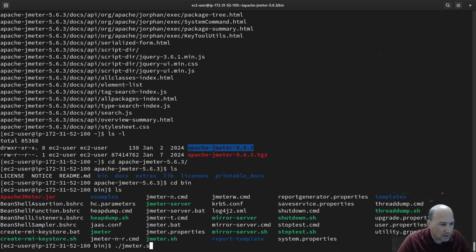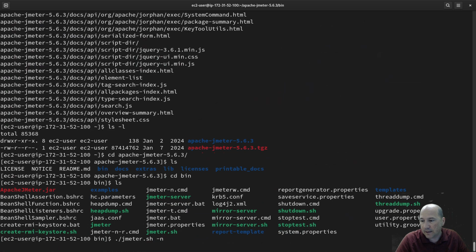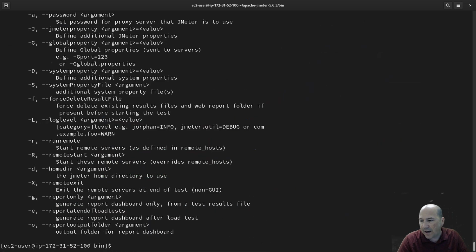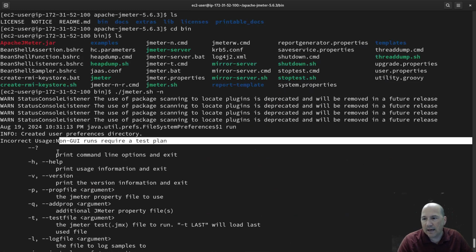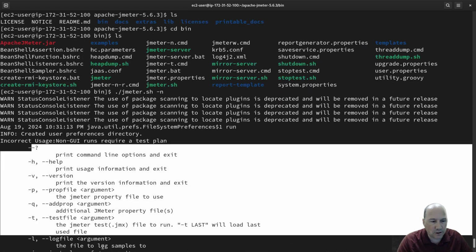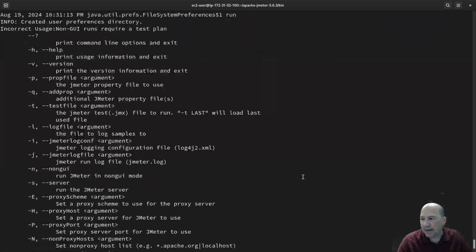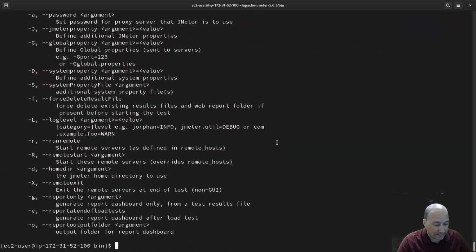Just want to double check something. Yeah. jmeter.sh, and I'm using n for no GUI because I don't have a GUI installed on this server. It's going to come back and say, hey, I need a test plan, so I'm going to print out the usage. So I need a test plan. Great, I need to get a test plan.